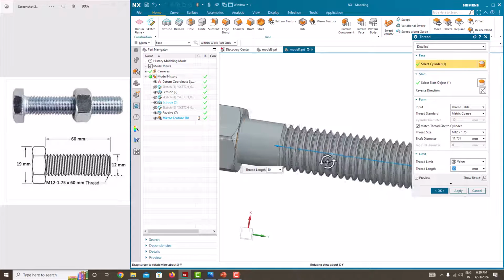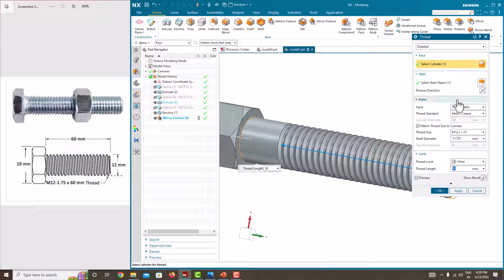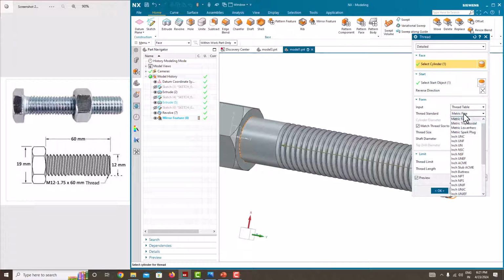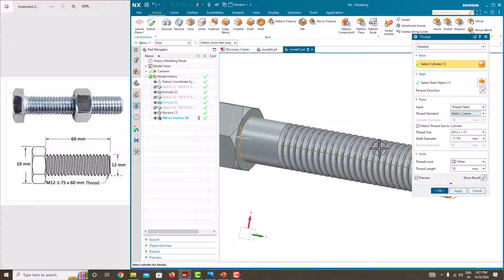And how much length we want to make a thread. It is automatically taken as M12 1.75. Here also M12 1.75. So only one is there. So it's metric coarse. If you want to make fine, you can make it fine. So metric coarse. Total length to make is 60 mm.